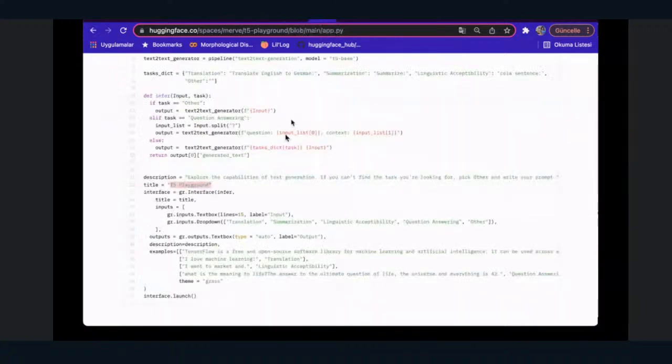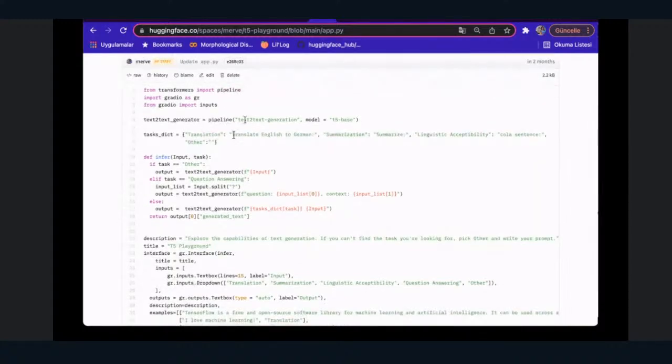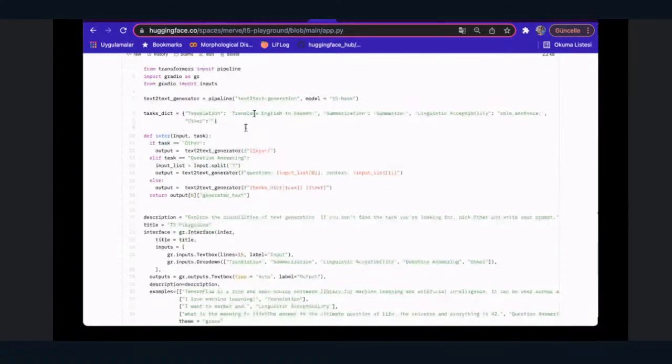And how I did it is that I import Gradio and its inputs, and I have used the pipeline function for this. I initialize a text generation pipeline, which is used for T5-like encoder-decoder models. For the GPT-2 model, it's text generation because it only does auto-completion, but T5 models output a whole new text, so it has a different pipeline. I give the model itself, and I give the task dictionary, which contains my prefixes to the tasks.